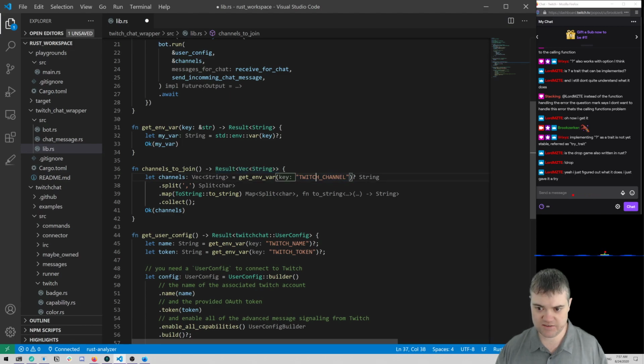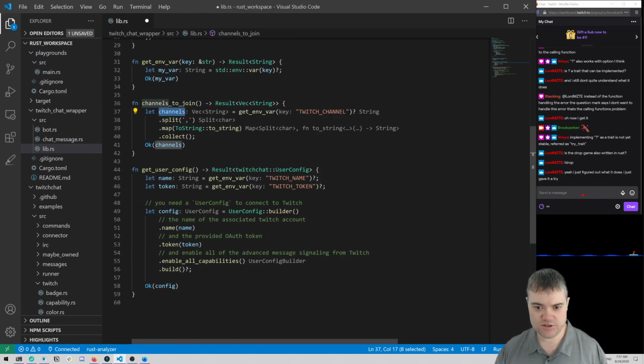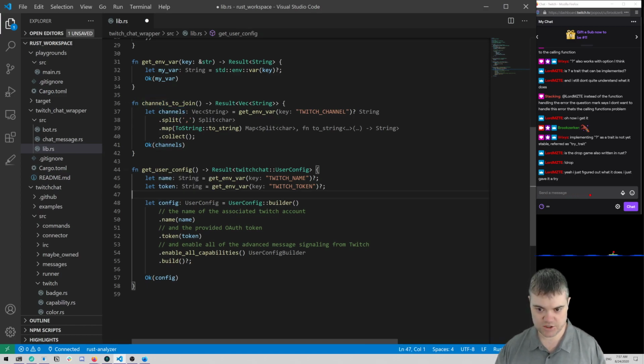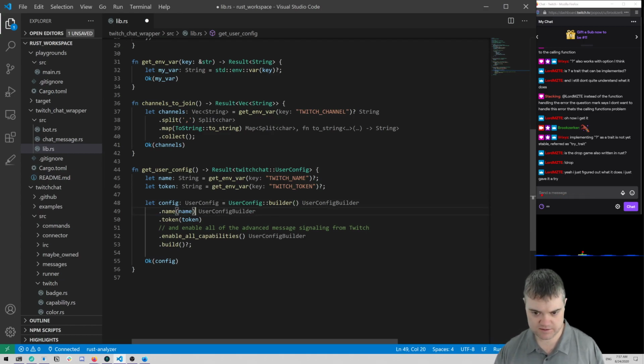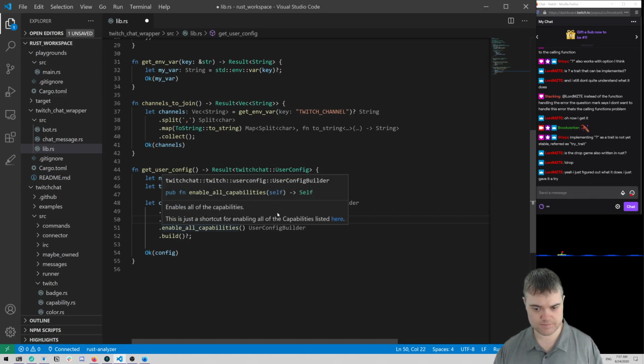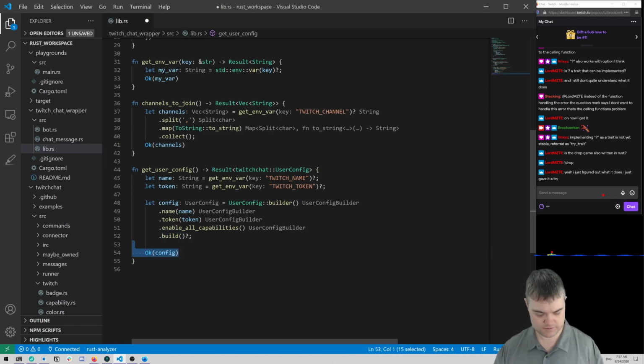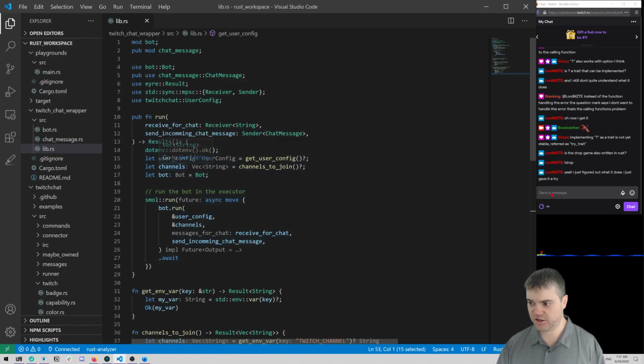So let's see, get the environment variable Twitch channel, do its fun things here, collect them into a vector and return it. Get user config, same exact thing. So create the config using the user builder account, put in the name of the account and the OAuth token, and enable all capabilities, and then build it and return it. Okay, so this is now a little bit simpler and nicer to look at.